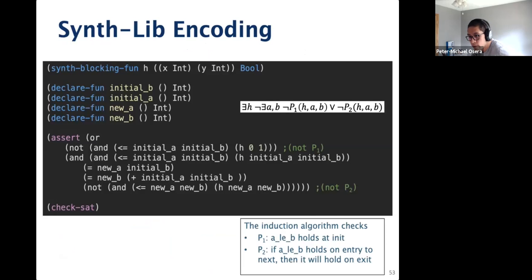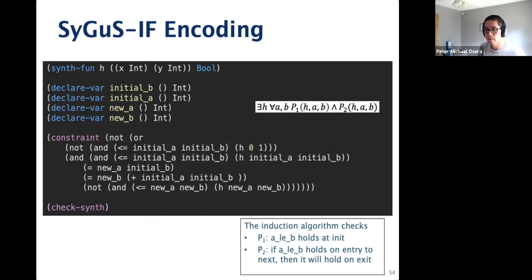Going back to our running example, here is the SyGuS-IF encoding as we saw before. And here is the SyGuS-IF encoding. As you can see, we just changed a couple of definitions, negated the constraint, and we automatically have a query that we can feed into a SyGuS engine and get an answer from.